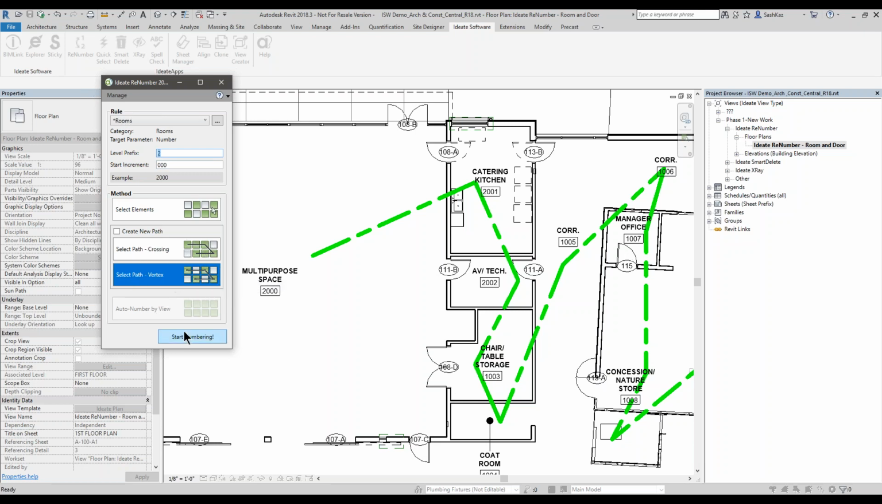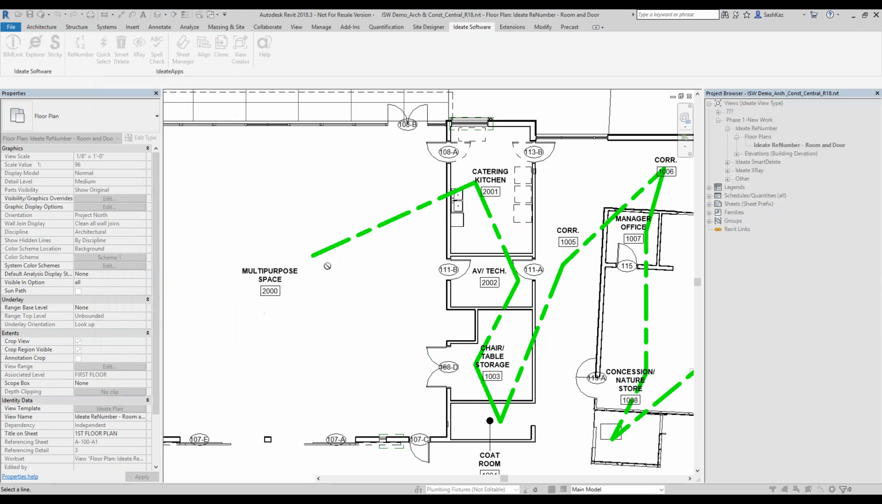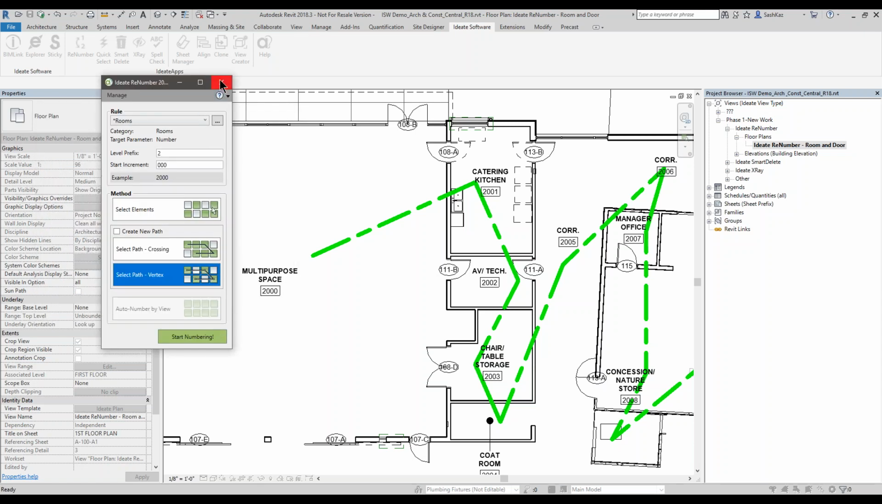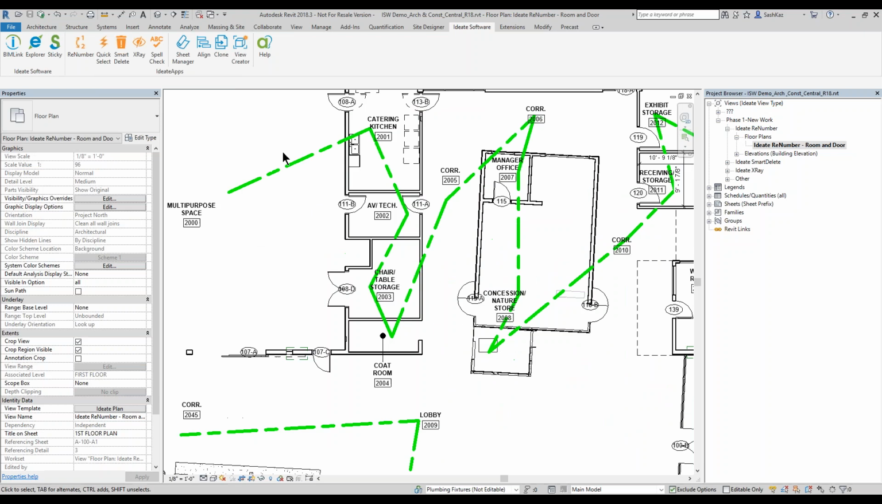I'm going to select the vertex and hit start numbering. And all I need to do is pick the first line in the sequence and watch what happens here. It's going to bring up this dialog box and give you a summary. Okay, and you can also choose to ignore rooms. For example, if you wanted to ignore renumbering that, you can, but if not, you just simply do that. And when I hit accept changes and close out, take a look at this.